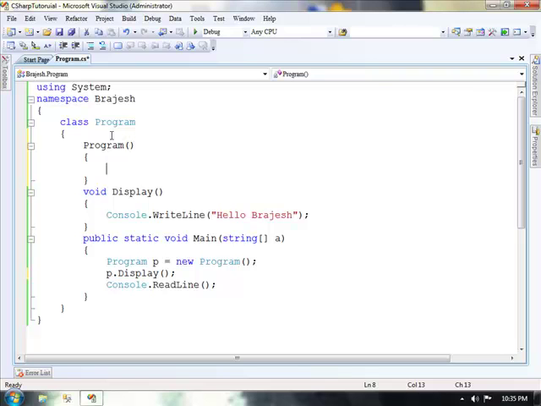A constructor has no return type. That means there is no void, int, string, and it cannot be abstract, but it can take an access modifier, I mean public, private, protected. You can give an access modifier to a constructor.